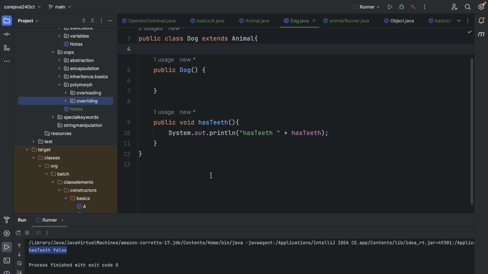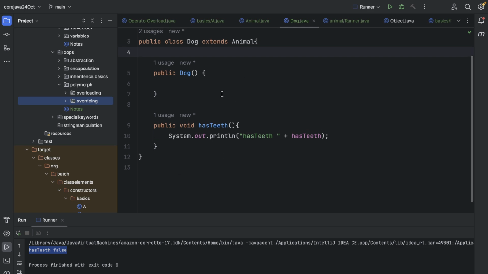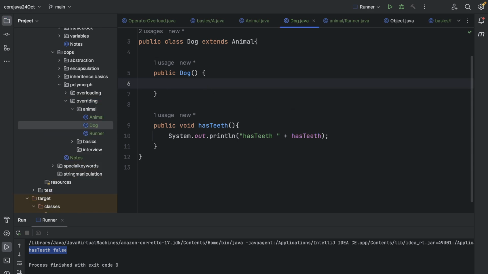All right. Given this, now this will be false, right? Everyone agrees to this, right? This value will be false. Yes, great. So if for the dogs I say hasTeeth equals true, right? Cool. Understood till here? Now what will happen if I run the code again? The value will be true, because I have set it over here, right? hasTeeth true.